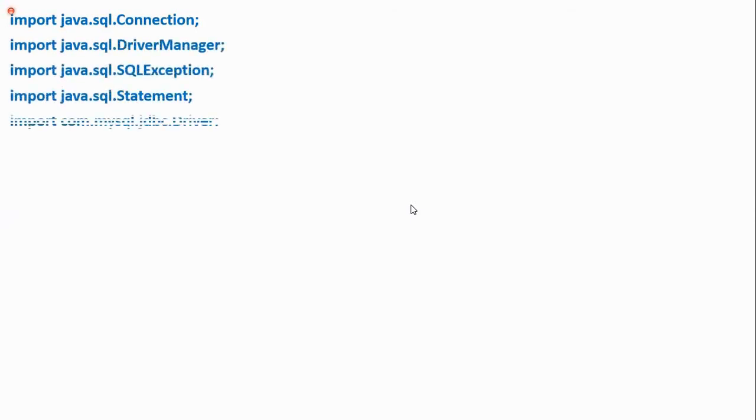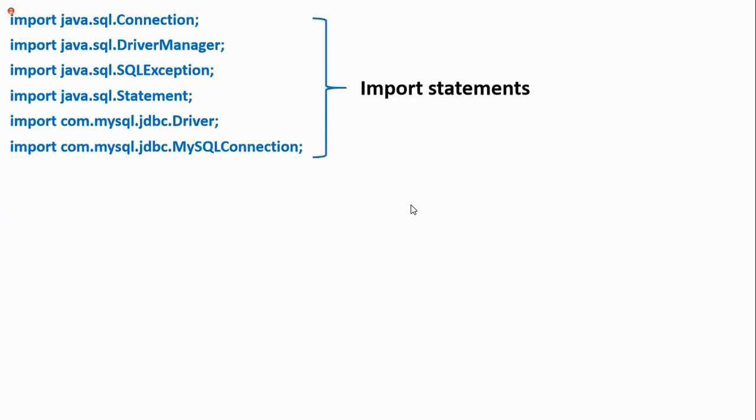If you ask me, I would take the program name as whatever name you want. These are the initial import statements that we should be having. As and when I progress ahead, you'll get to know why I have used these import statements. I need a connection from SQL, I need driver manager, I need SQL exception, I need statement, I need the driver. All these things are very much required for us. Yes? So now, everybody notice the things clearly.